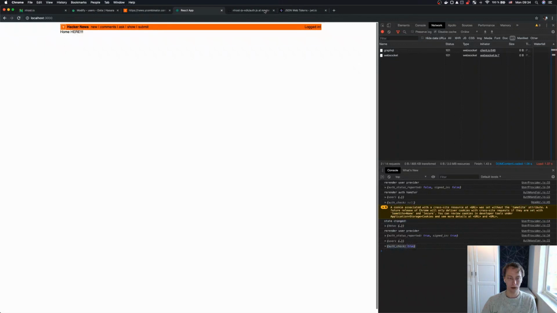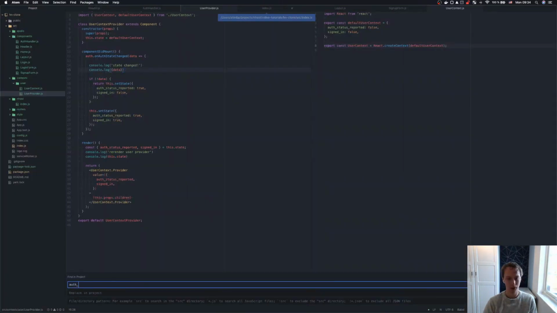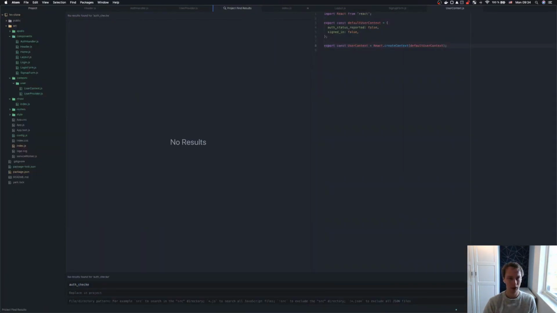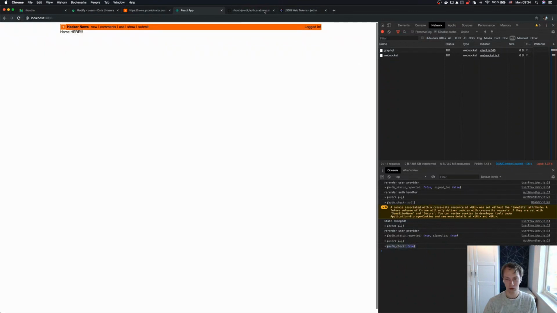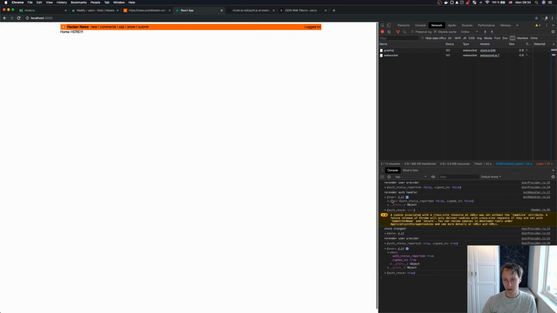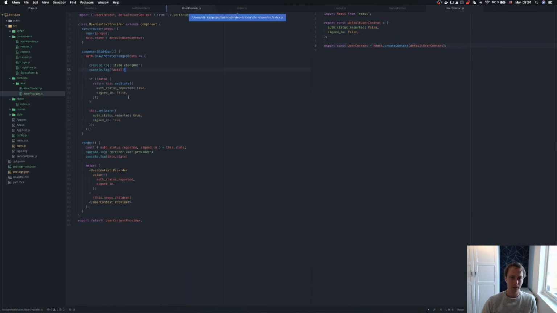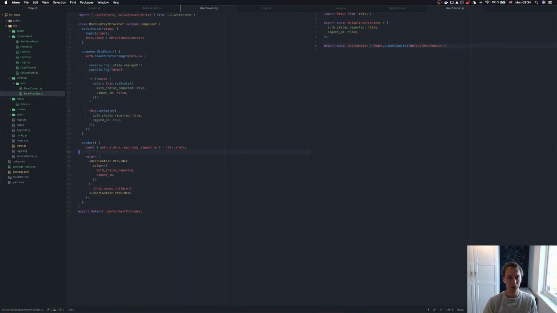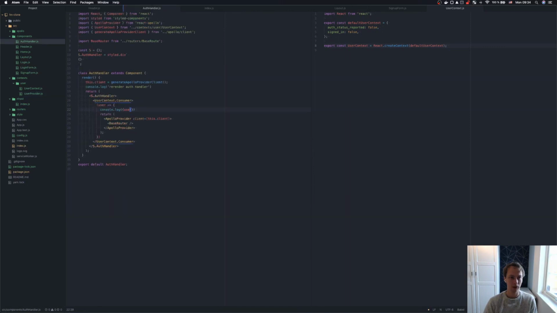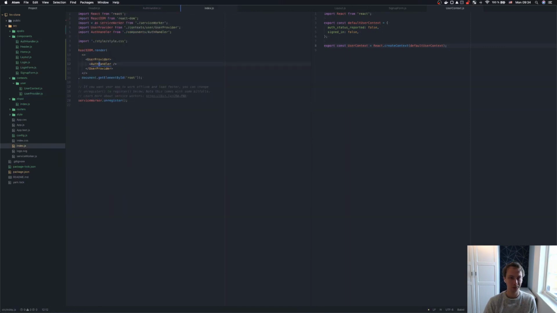Why is it auth checked? Auth checked. That's in the header. Oh yeah, user, here it is. So this is false, and then true. So that's good. Let's remove all these console logs. The login is now working.